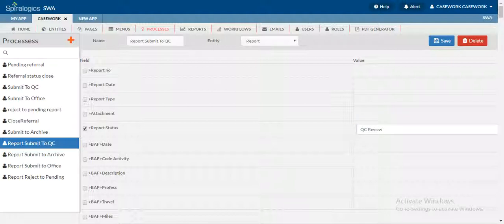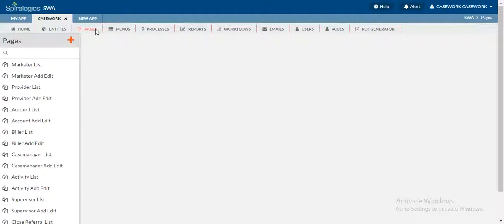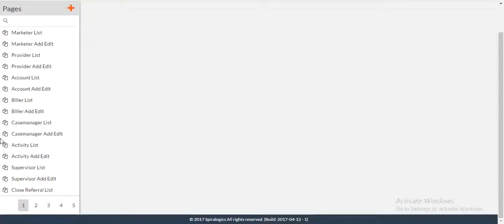Once that is done, now go to the Pages tab, right? So obviously after you do this, definitely click Save. This is already saved, so I'll straight away go on to the Pages tab, and then click on the particular page from where you want to submit reports to QC, which in this case is, let me just find it.